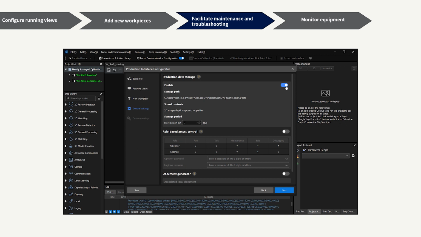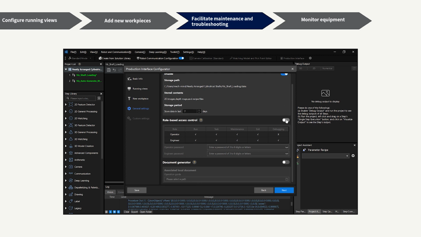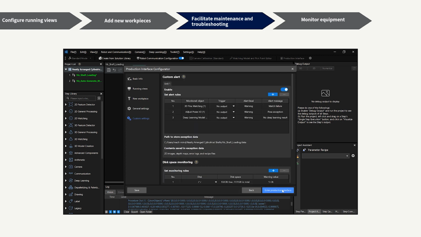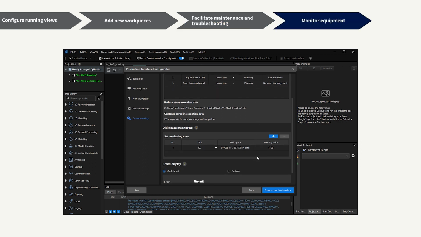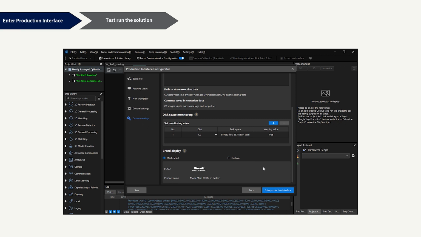Enable the production data storage and customize the role-based access control. Configure the alert rules based on actual needs. Configure the equipment for monitoring. Here, select the disk for monitoring and set rules accordingly. Now, we've completed the production interface configuration.